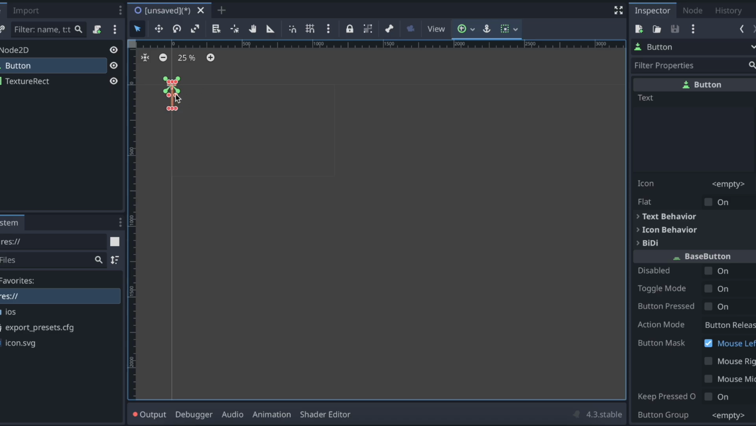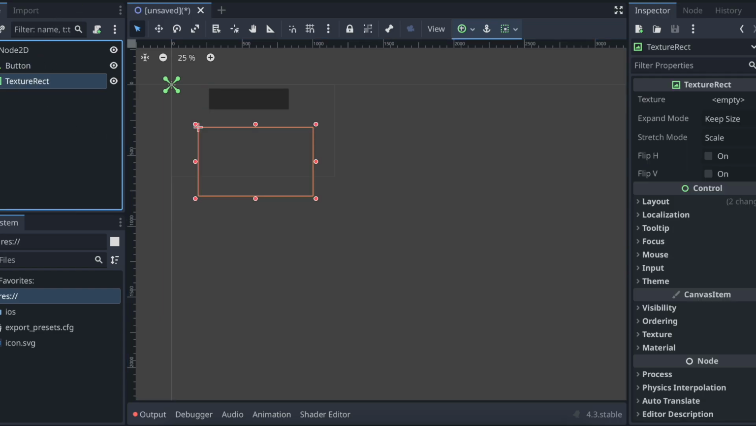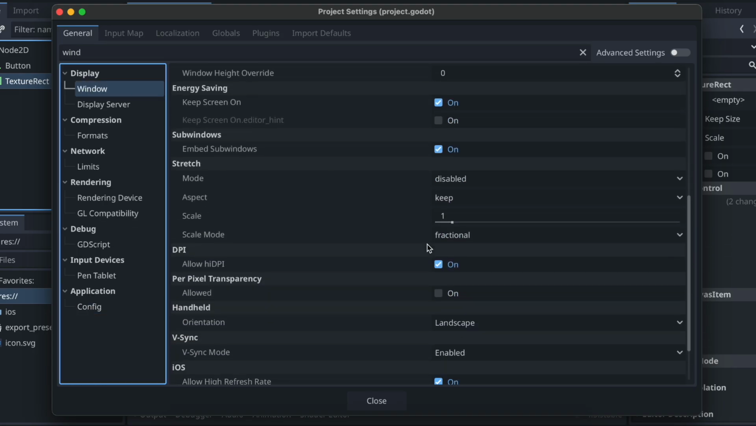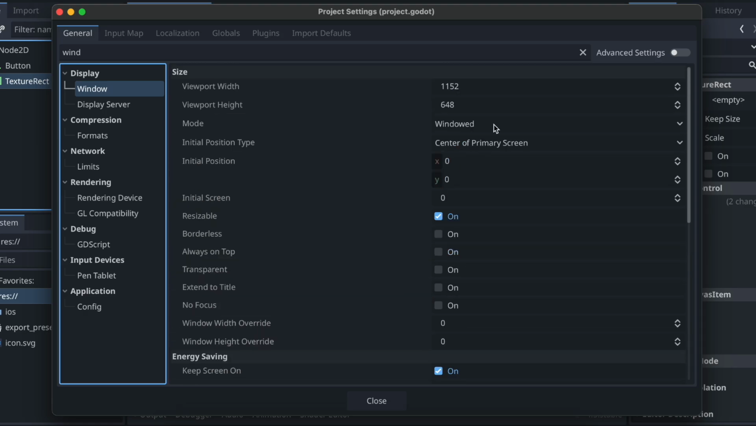If you are testing it on an iOS device, change the orientation to portrait. I have an iPad, that's why I haven't changed the orientation. If you don't know how to change the orientation, go to project settings, search for window, and here you will see this orientation. So I have kept it to landscape, but if you are changing the orientation, change the width and height accordingly.